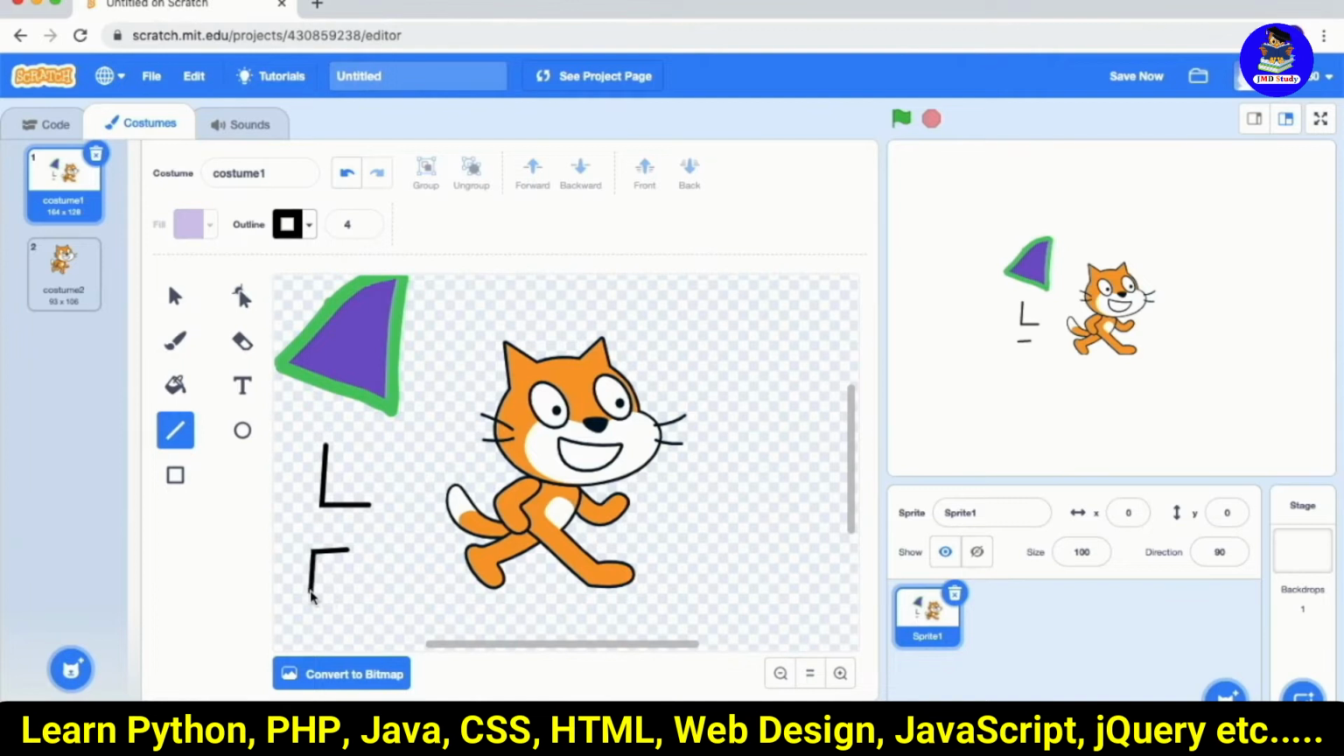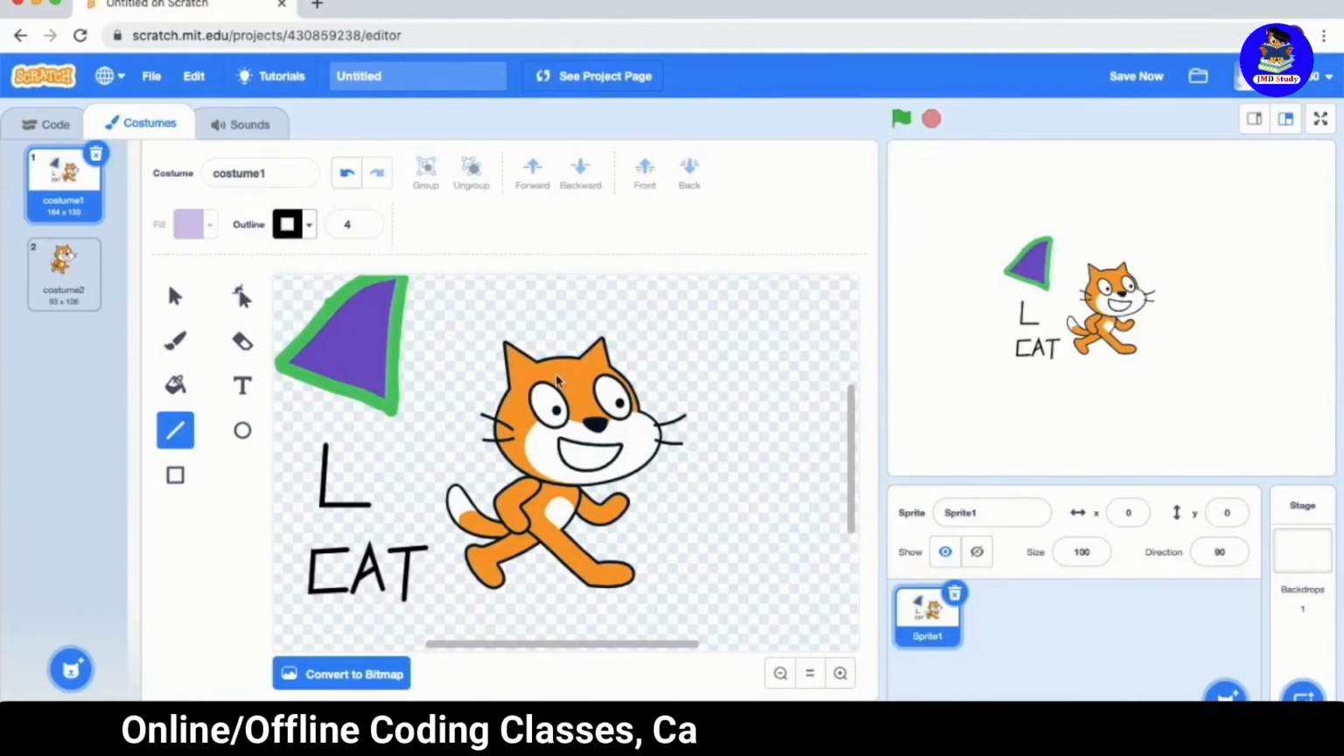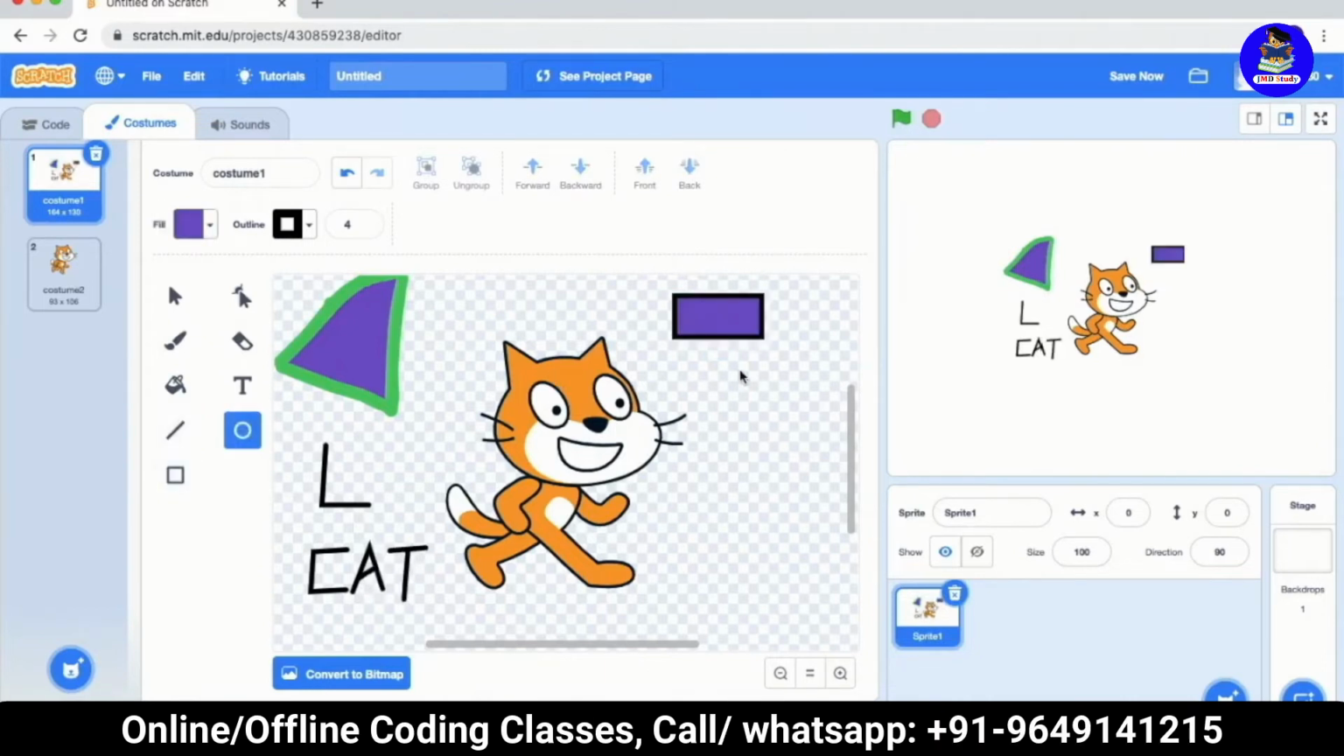Okay, then you can see a box icon, that is a square or rectangle. You can start drawing a square or rectangle. Yes, like this. This is a circle and this is a text.